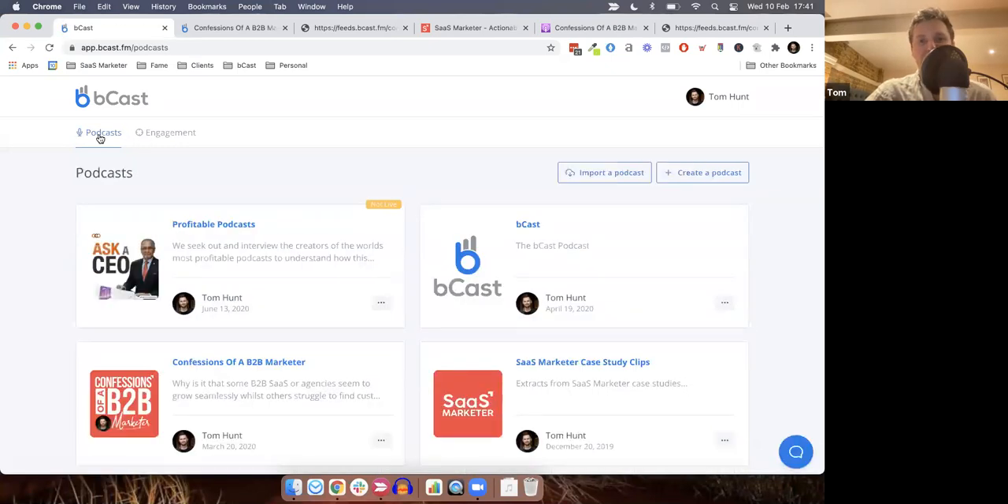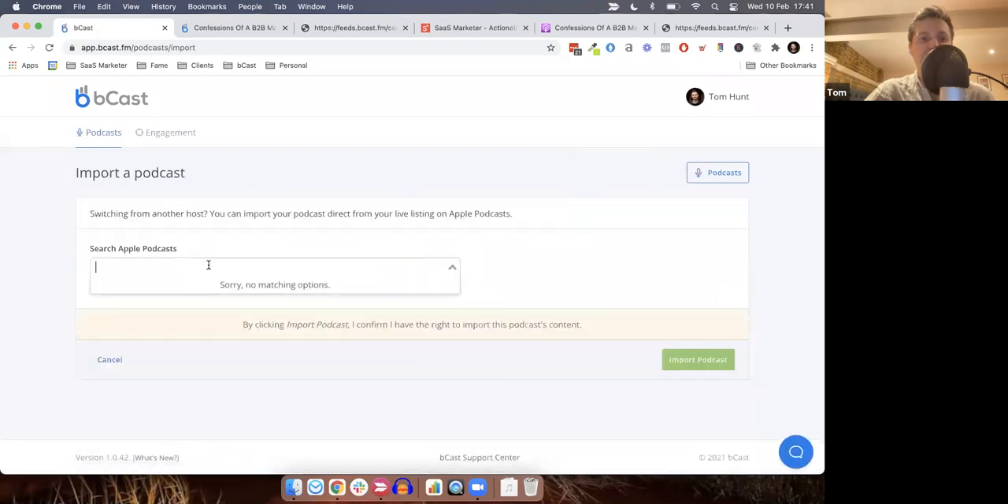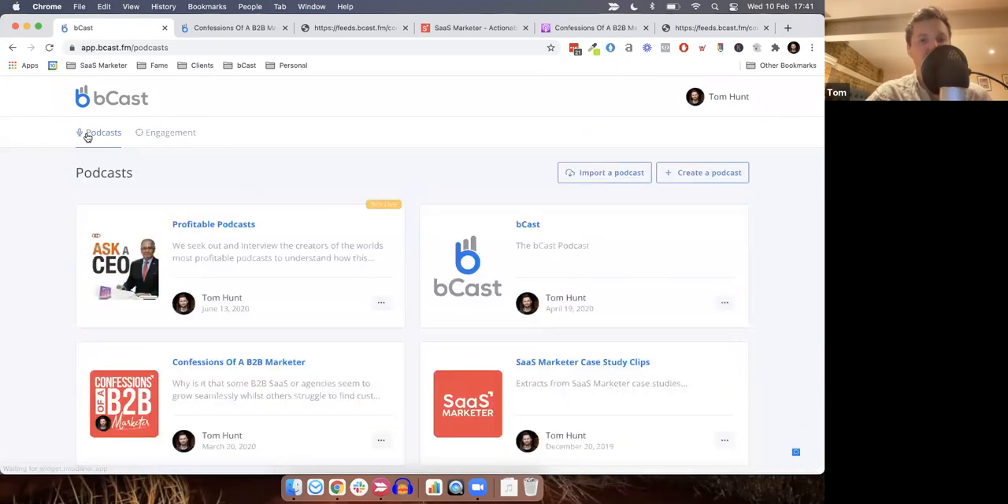Okay, so that is like the basic features of a podcast host. You can, of course, import. As long as your podcast is on Apple, you can import that for free. It takes about 5 minutes to import all of your episodes. Now, let's talk about the more exciting features.